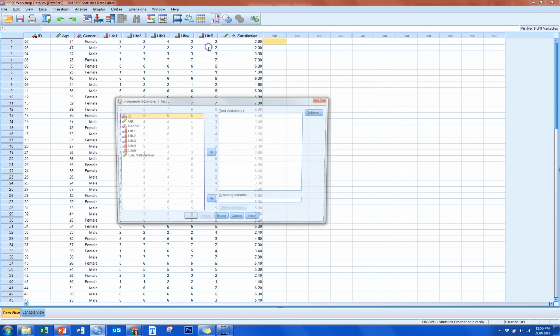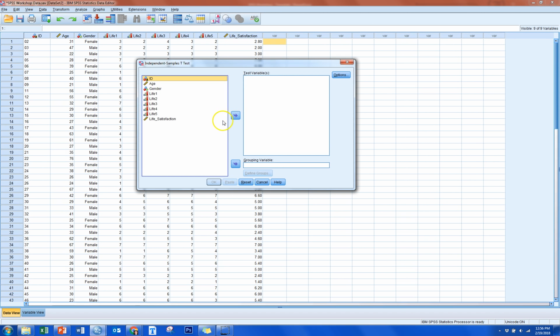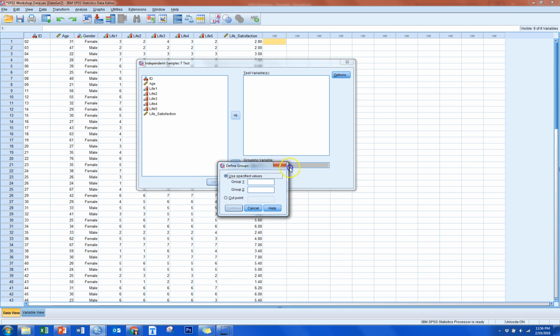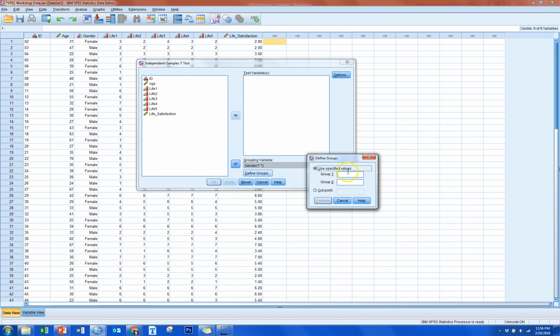So independent samples t-test brings up this dialog. The grouping variable, that's our independent variable, which is gender. Bring that over here. It has gender and then a question mark, and the button Define Groups. Use specified groups, group 1, group 2. Now in this situation, we only have two groups, right? There's only two genders, male, female.